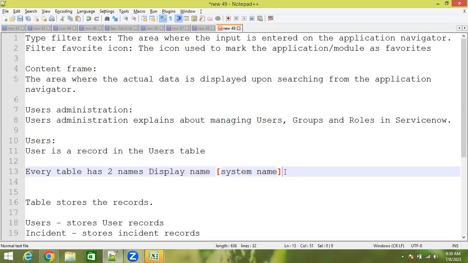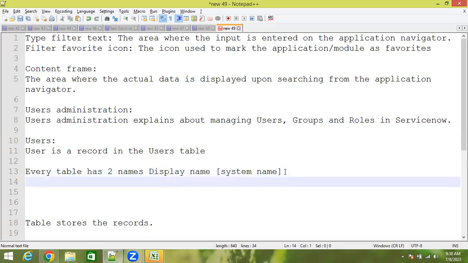So observe carefully. So users table, you can give the naming for the users table in this way. Users is the display name and system name is sys_user. Okay, so this is a complete name for the user table. So this is the display name and this is the system name. System name should be within the square brackets, open and close square brackets.